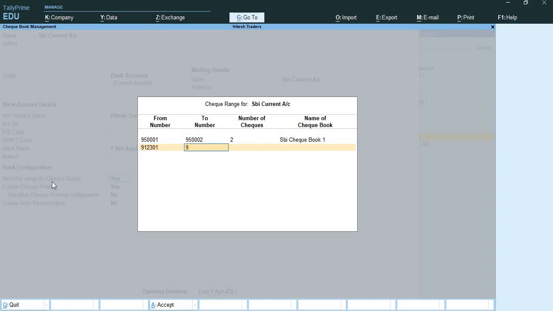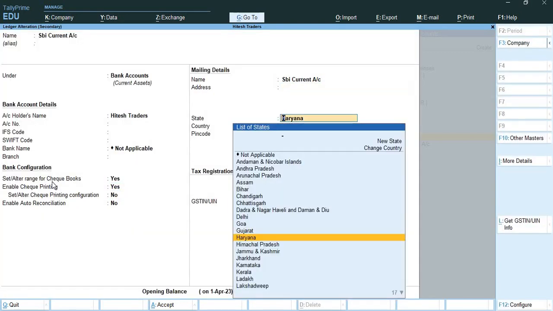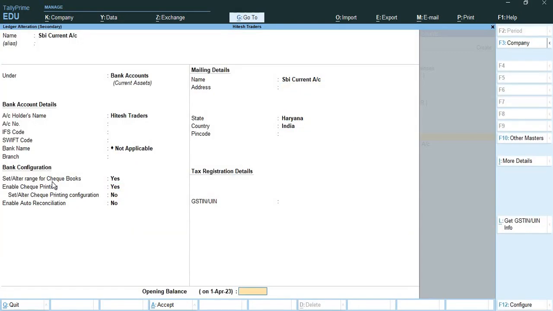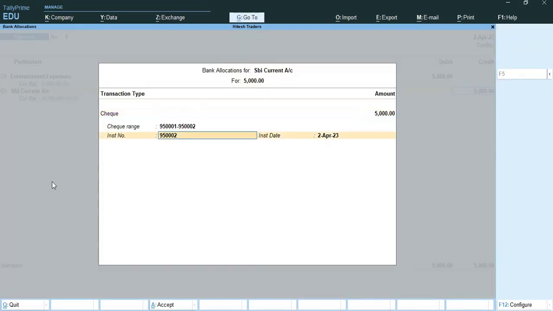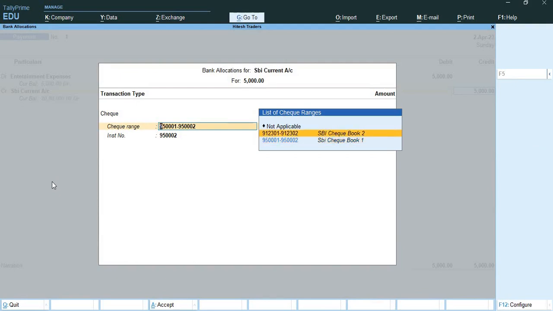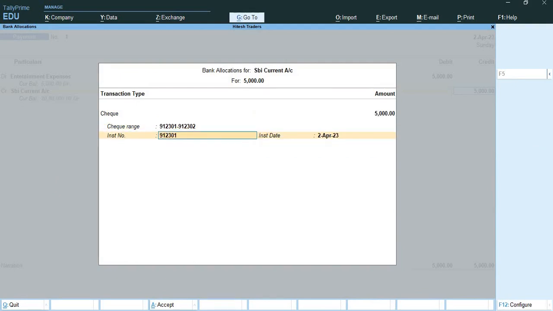912301 to 912302. Alright, so this is SBI checkbook 2. Alright, so here I need to create an opening balance because I'm making the payment. So I'll create an opening balance of rupees 1 lakh over here. So this way I need to go back and I will select a different check range. So you can see that my 912301 check number is displaying on the screen. Alright.